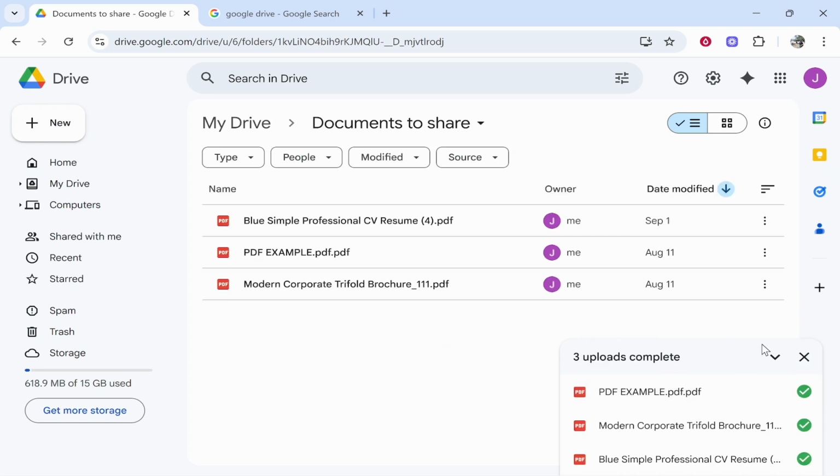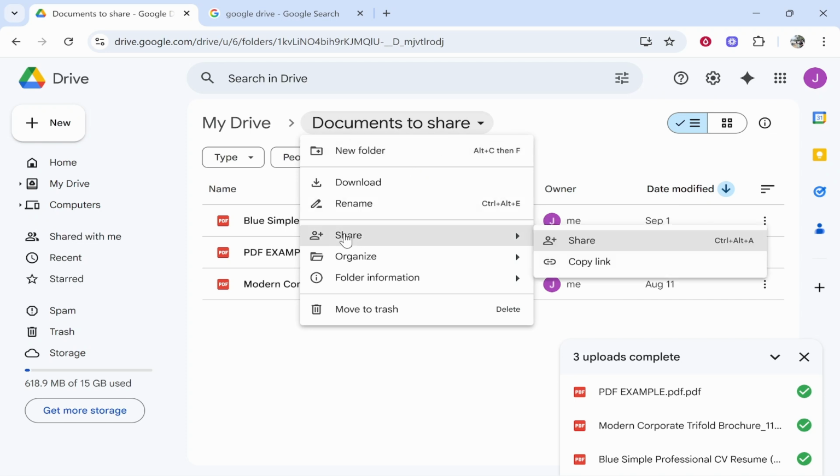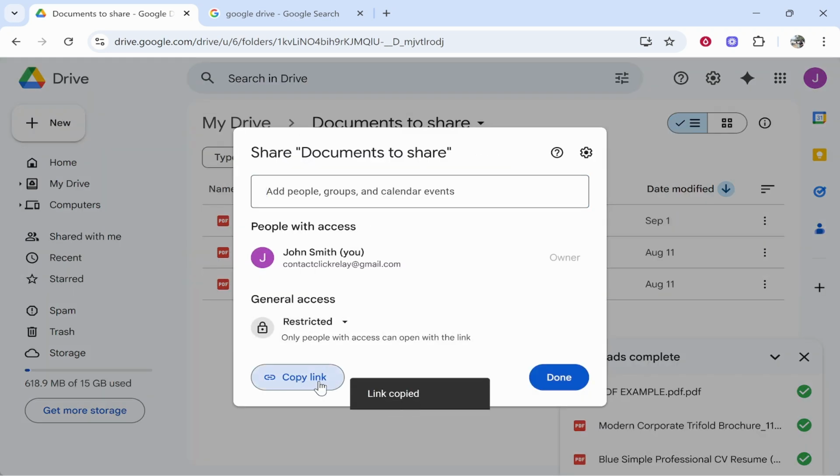And once they are uploaded, you can right click on the document folder, then go Share, Share again, and then you can go ahead and copy this link.